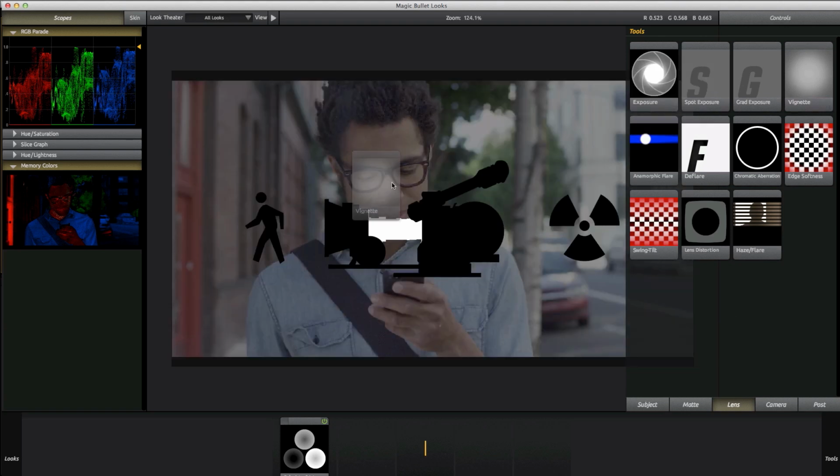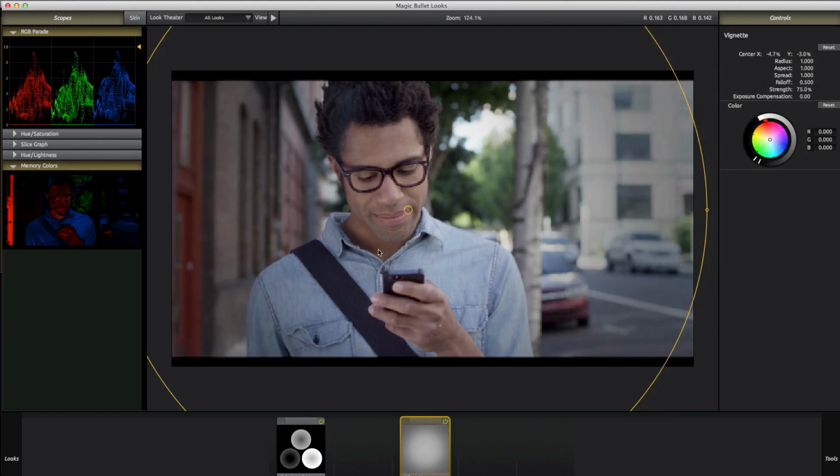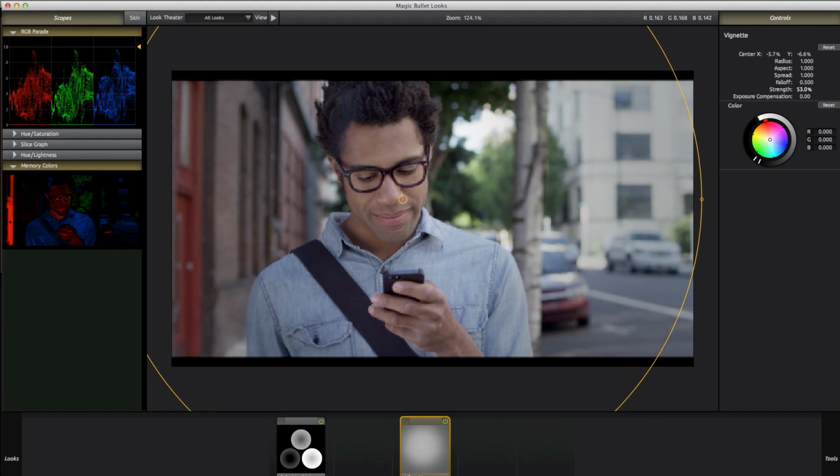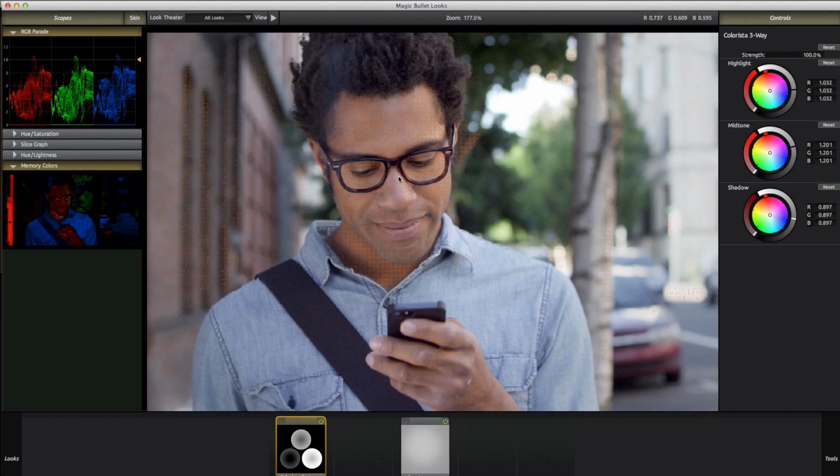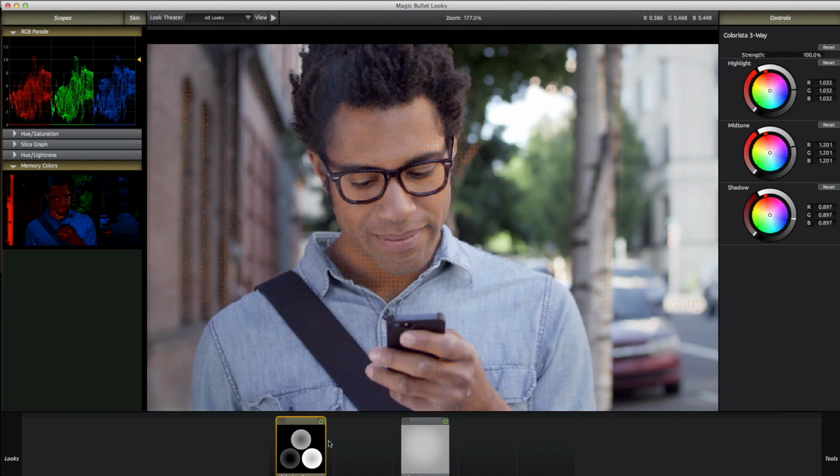So drag the vignette over the image here and reposition it. It's a little strong for my taste, so I'm gonna turn the strength down. And I might bring the exposure compensation up a little bit. All right. Now, there's a lot of skin tone in this with his face. Let's turn the skin tone overlay on. And I can see that we're not quite there, it's there, but it could be stronger.